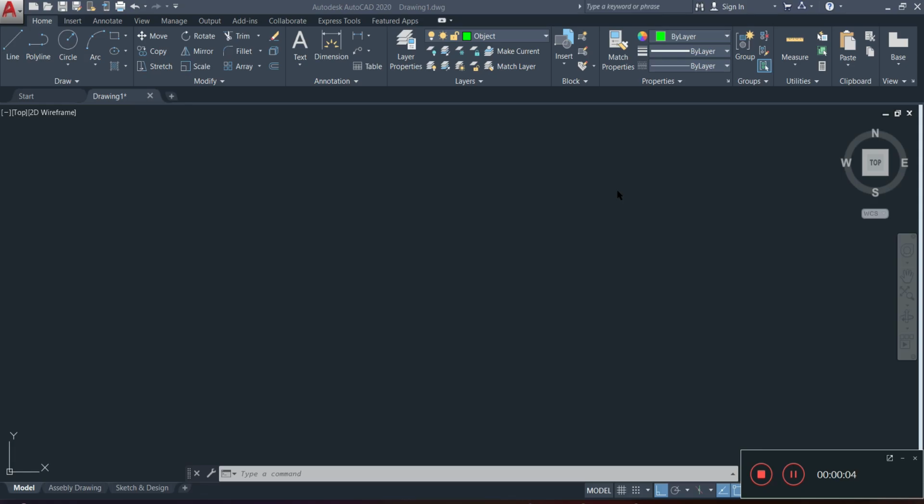Hi, welcome to another video, and in this video we're going to be looking at isometric drawing. I'm going to be giving you an introduction to isometric drawing in AutoCAD. In this video I'm using version 2020, but the principles remain the same from 2010 onwards to 2025.